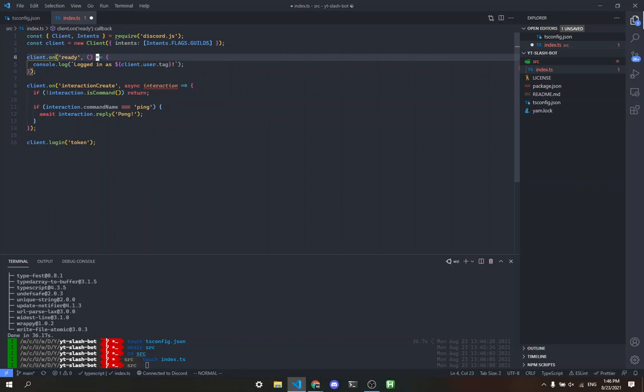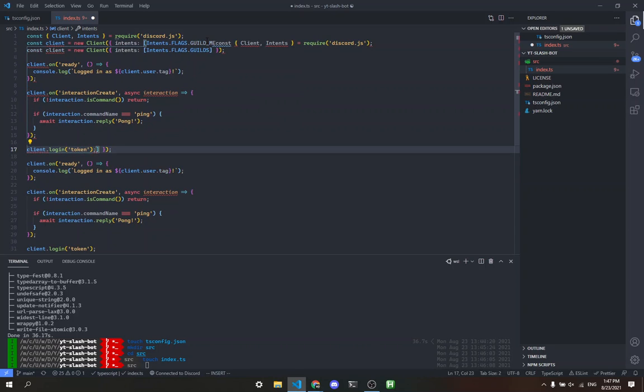Okay, so right now, we're actually going to change this real quick to intents.flags.guild messages, I'm pretty sure. Hold on. I think TypeScript is taking a minute to load.